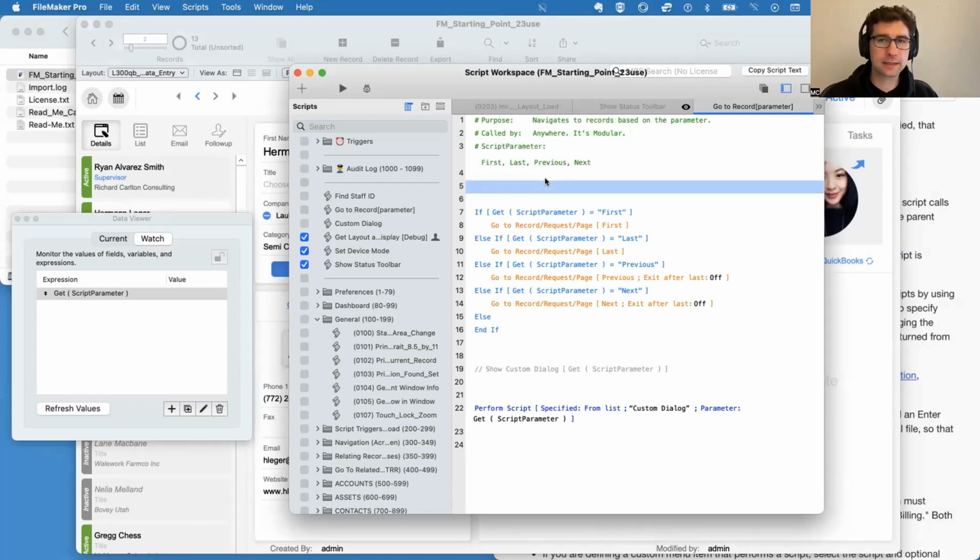One thing we like to say in FileMaker is context is king. Where a script takes place is really important. And what I'm saying is that there's no context. Modular means you can move it from one place to another.